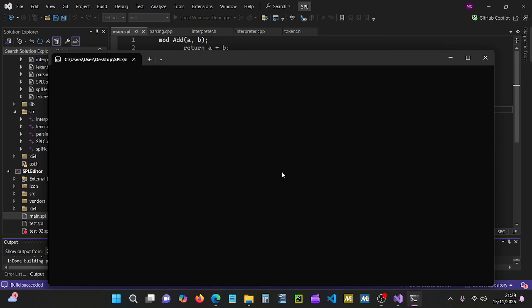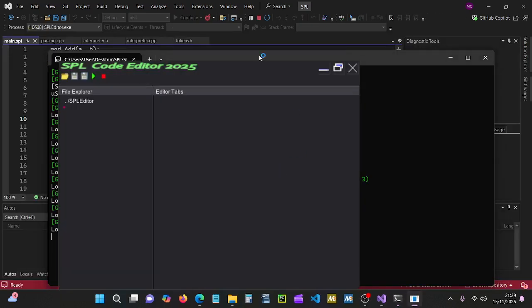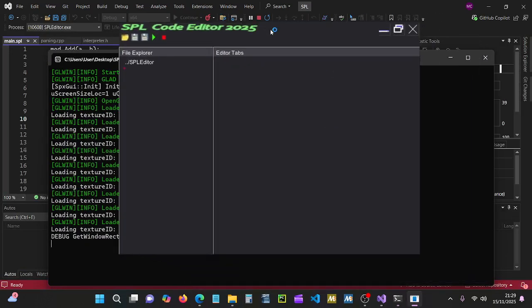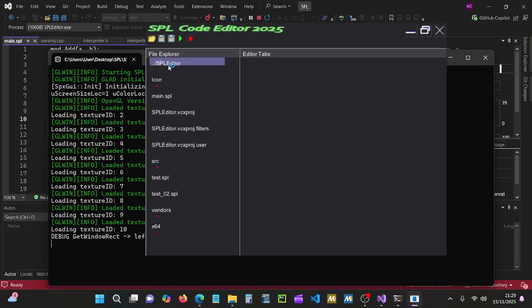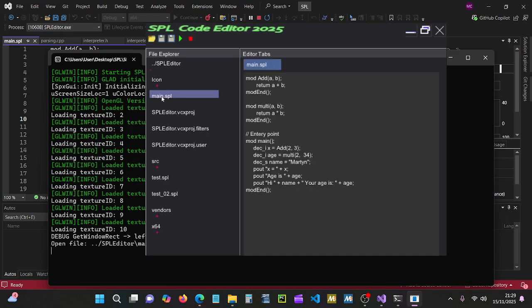Not that much code. Lots of little bits had to be added to get this to work. The code's all on GitHub as usual. So here we've created a module add, which is going to add A and B together. Really exciting. We're going to return A and B, and then the module ends. A bit like a class, I suppose, but I'm doing it this way.